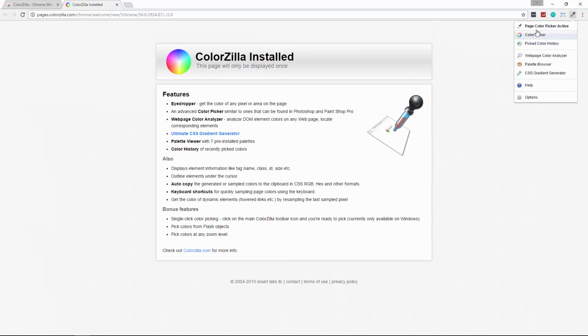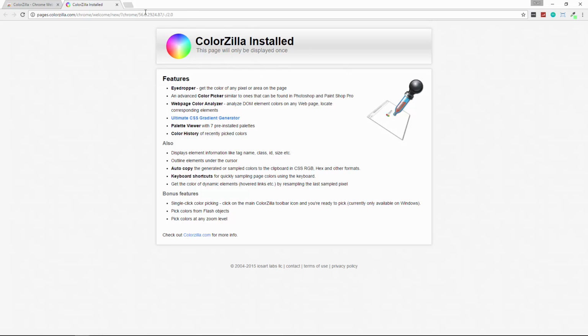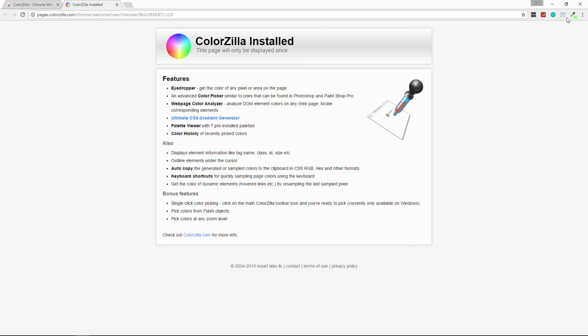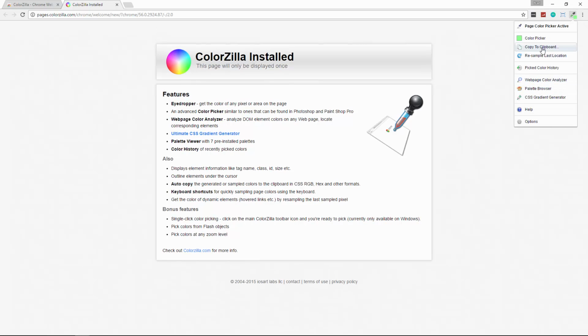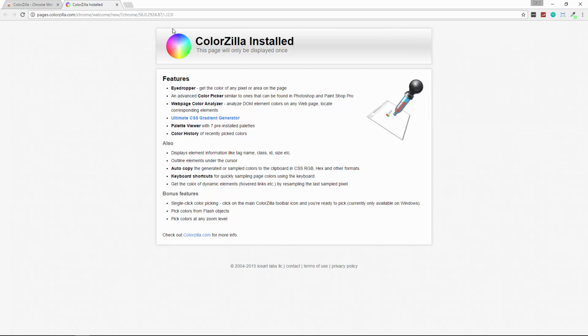So let's go ahead and click that, and we'll go to Color Picker, and you'll see that I can just go around the page, and it's going to give us the RGB value, the hexadecimal value. You see the color change right here. And then if we click on it, it's actually going to copy it to the clipboard for us. And if I were to paste that in right here, it gives us the hexadecimal value. So pretty handy. We can also look at our history, palette browser, so we can look at different colors here as well. So just a small extension, but it gives you some really helpful functionality.